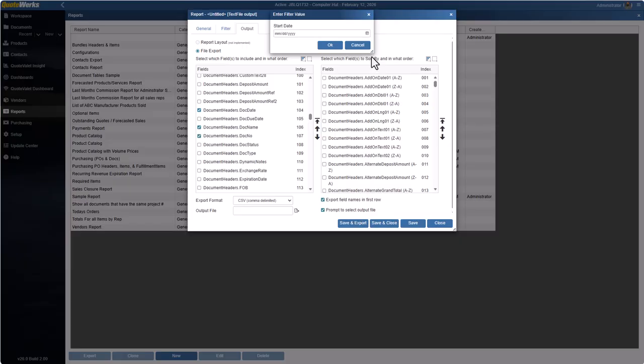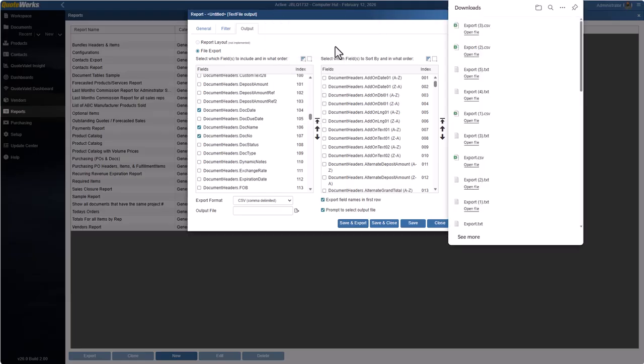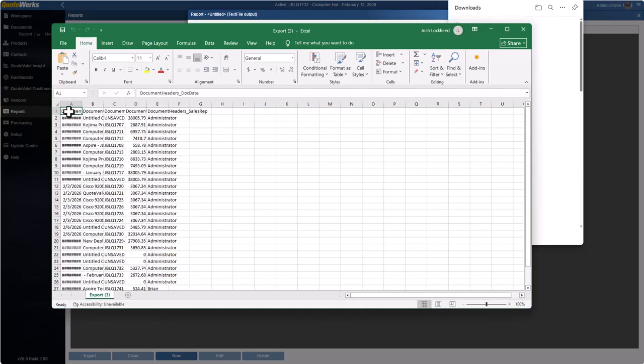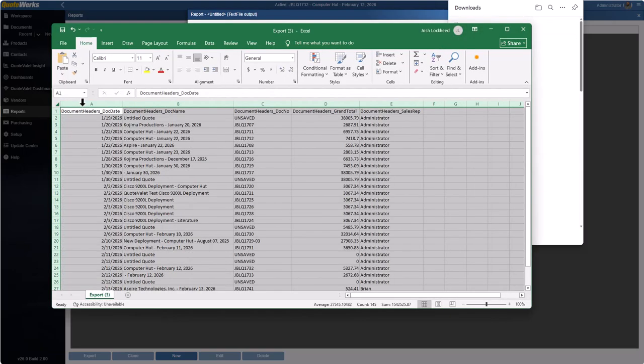The prompt appears for us to select the start date, which we will set to the beginning of the year, and click OK. We are then prompted to input the end date, so we will select Today and click OK. The CSV file is then downloaded to our computer, and we can open it to view the report. As you can see, the report lists all open quotes that were created between the date ranges we selected.